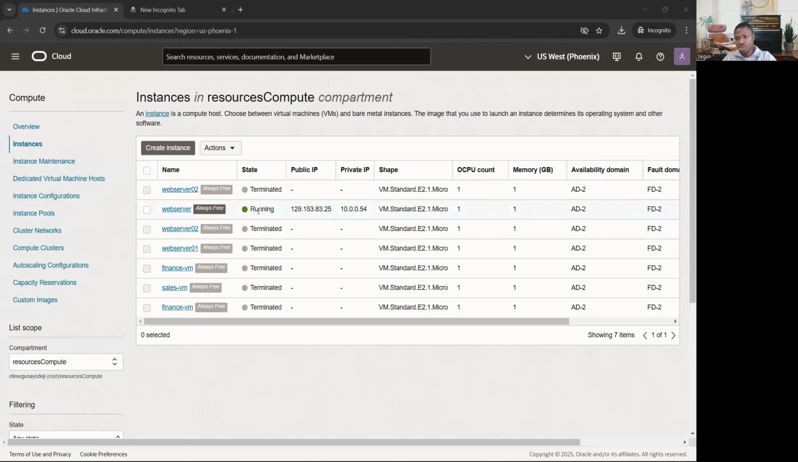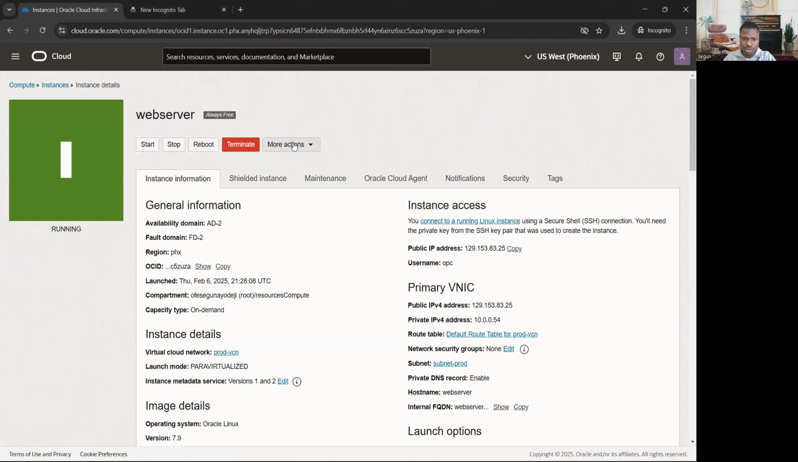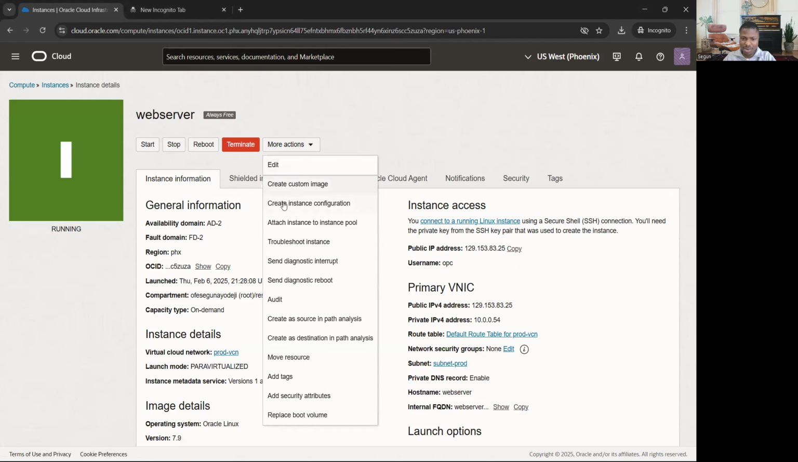So you can use what is called instance configuration. You can create a template of this instance that you already created. So let's just do it. I'll click on this, then come to more actions, and click on create instance configuration.